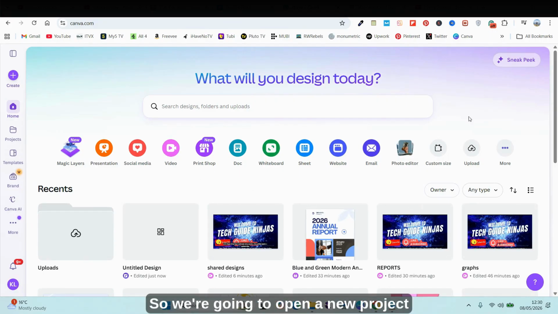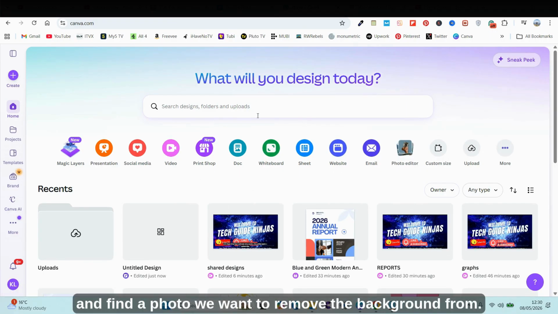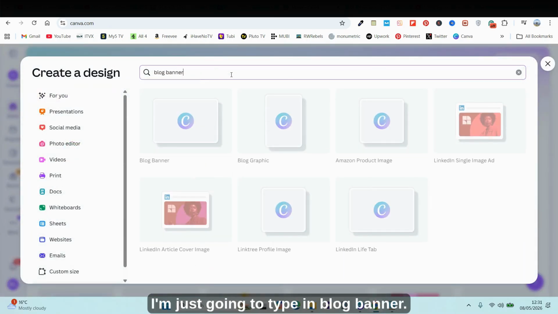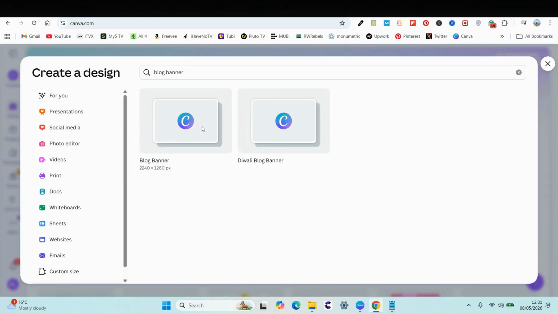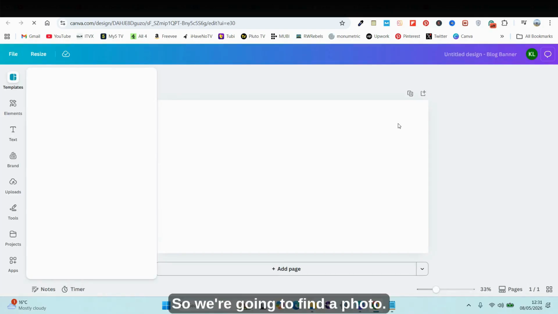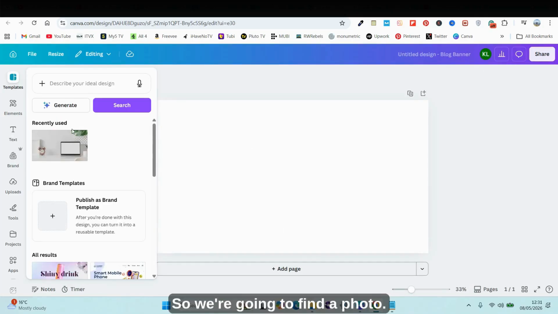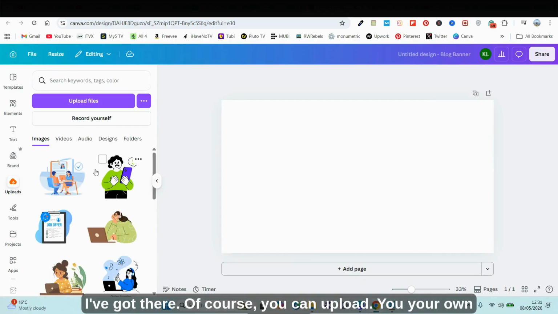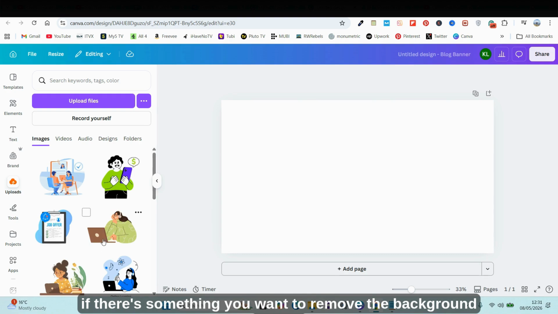So we're going to open a new project and find a photo we want to remove the background from. I'm just going to click on create and type in blog banner. So there, we're going to find a photo. I'm going to go to my uploads and see what photos I've got there. Of course, you can upload your own photos if there's something you want to remove the background from.